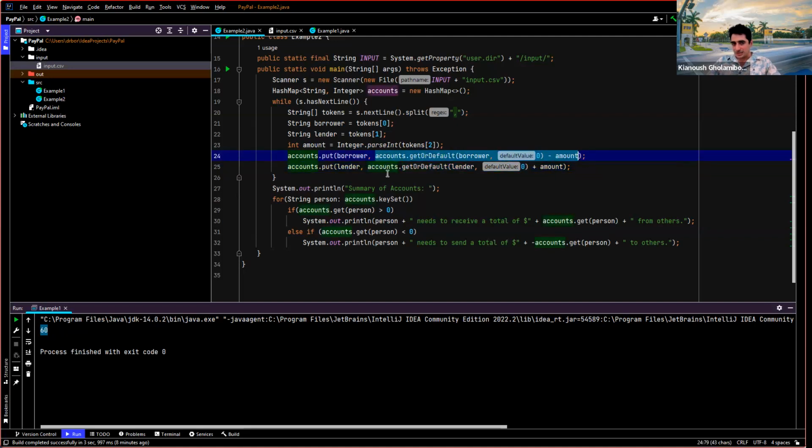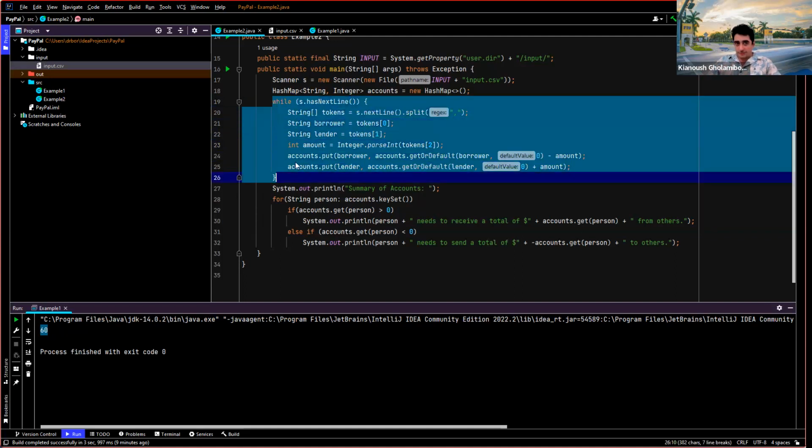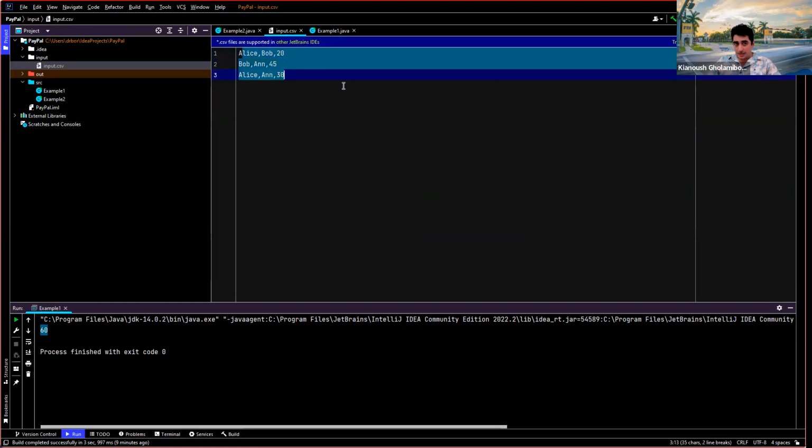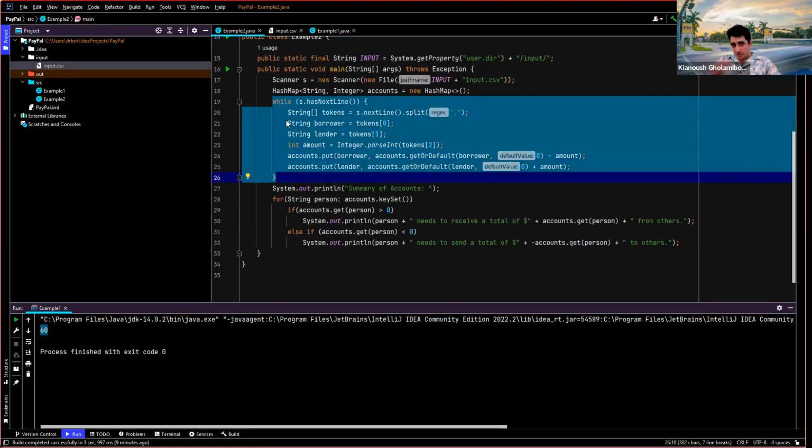We're going to pass this as the second parameter to the accounts.put, so that the borrower and lender's account balances get updated. Now, borrower will have a balance equal to the previous balance minus amount, and lender is going to have a balance equal to the previous balance plus amount, right? And when you do this for every single line of the input, when you finish parsing the whole file and get out of the while loop, then the numbers are going to be the correct numbers to show the total money that each person owes or is owed.